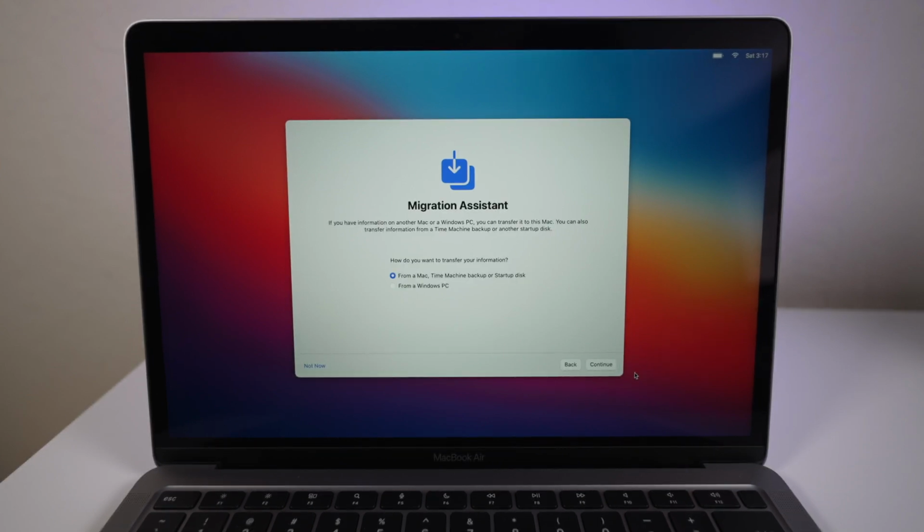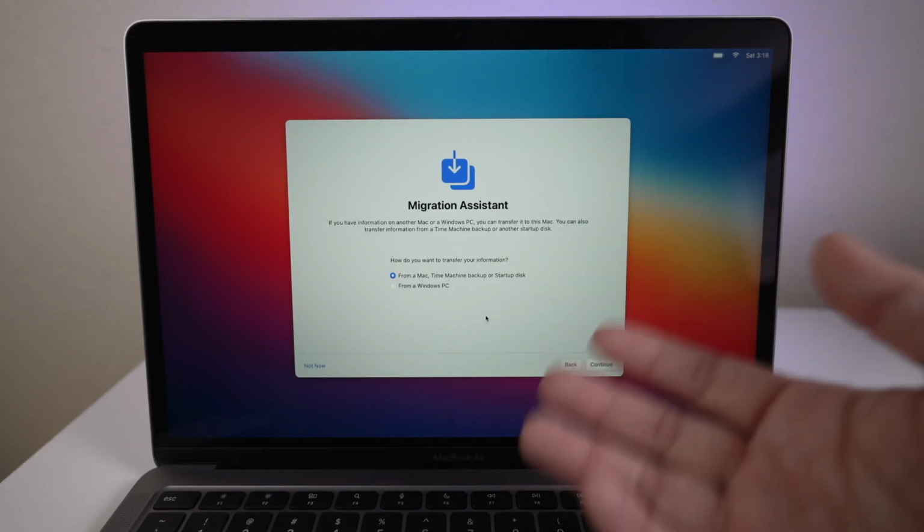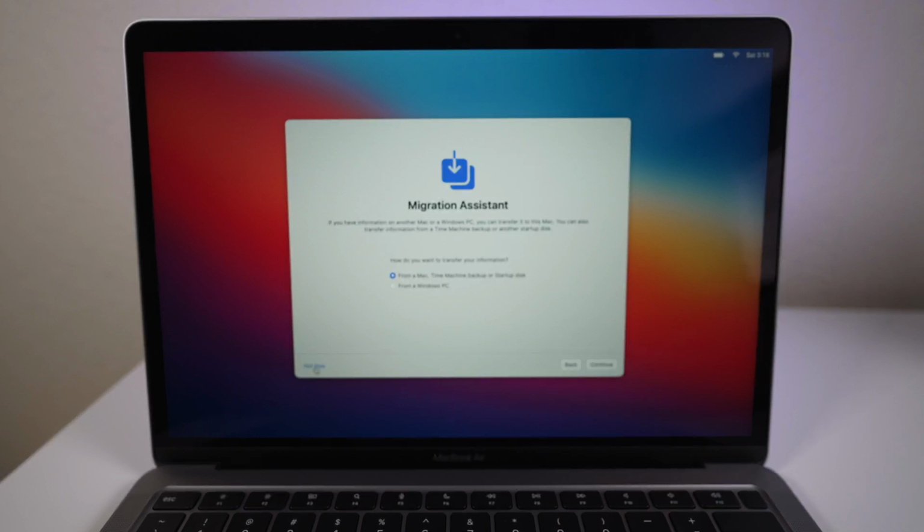Maybe I'll do another video on the migration process, but for now, we're gonna set this Mac up as a new Mac without migration. So we'll hit Not Now here on the lower left corner.